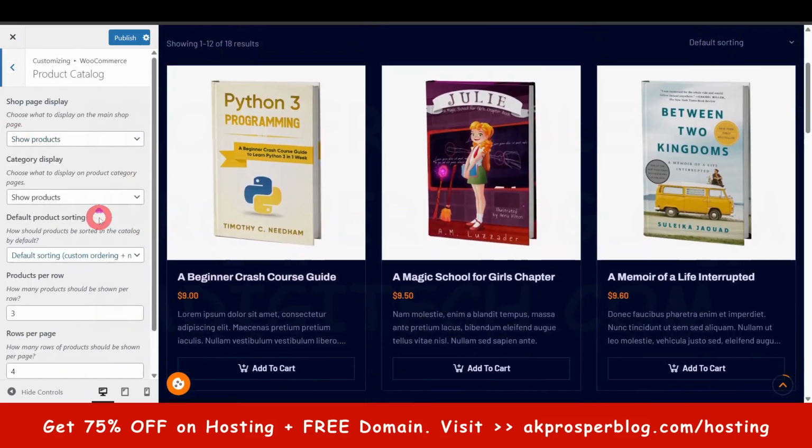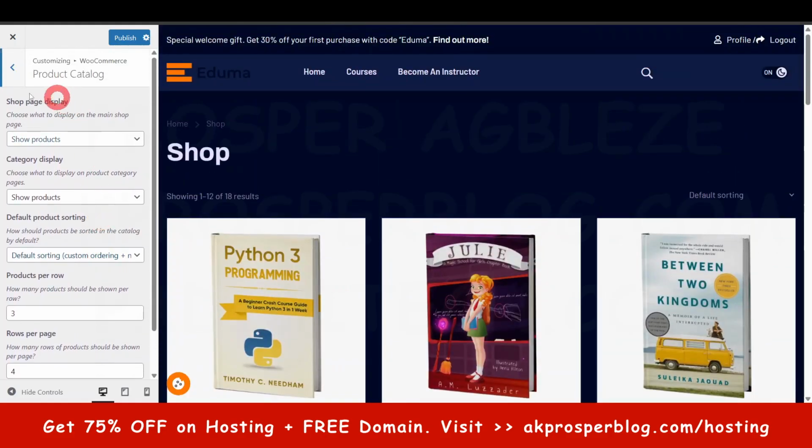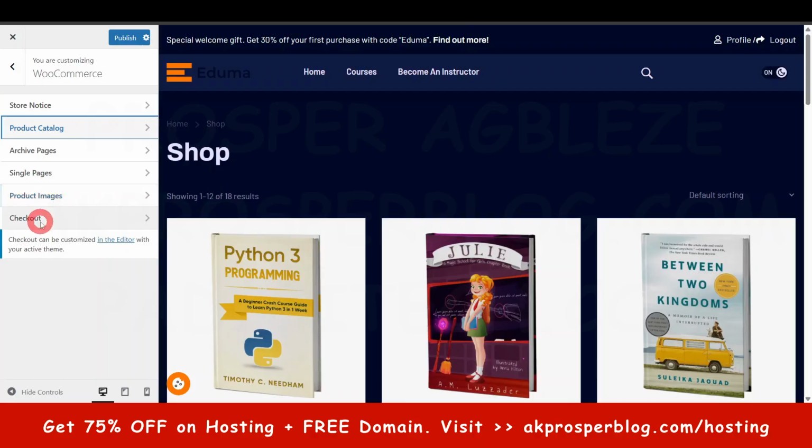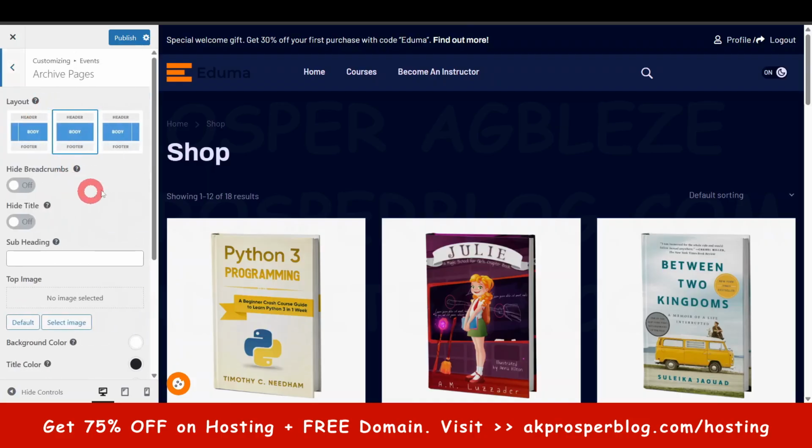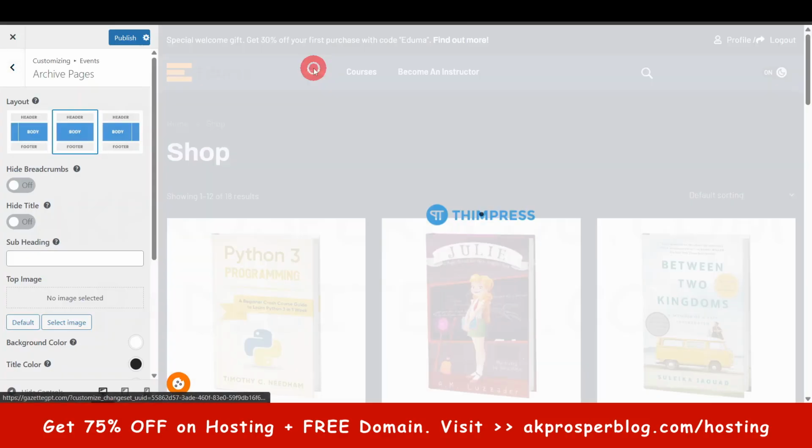Basically, the reason why we are using this WooCommerce is because we want to use their payment system. All right, then for checkouts, this is not accessible. All right, then for events, so the events section under home.